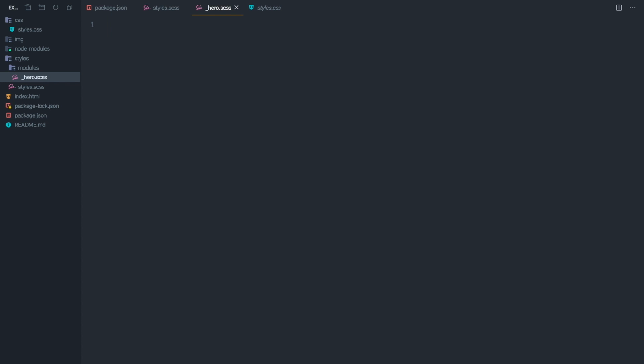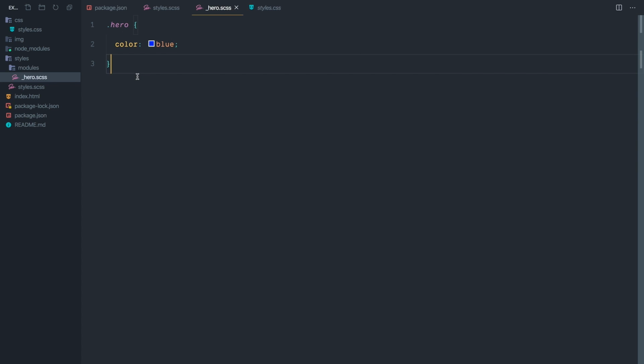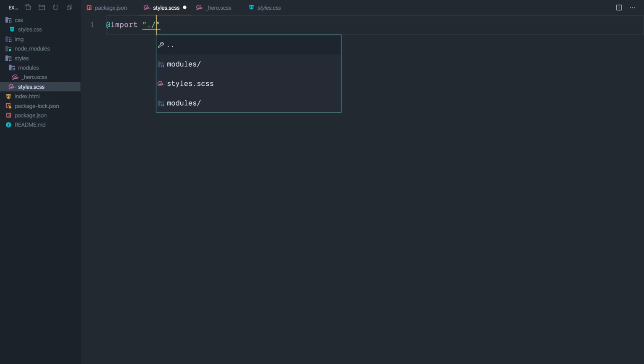So now here we can maybe declare a color for every element in the hero section. So let's say .hero, and then color, give it a nice ugly blue. Press save, but it's not going to do anything just yet. Now the question is, how do we import this code into our main styles.scss file? Well, we can actually use the CSS imports. So let's get rid of this heading and say @import. And within the quotes, we need to specify the path that's relative to this file. So for me, it's ./modules, and then it's hero, and then a semicolon.